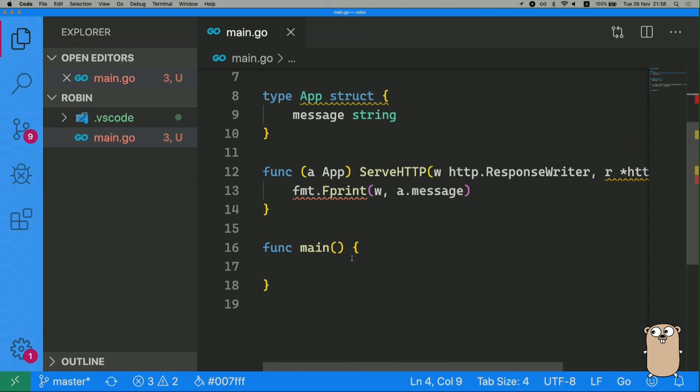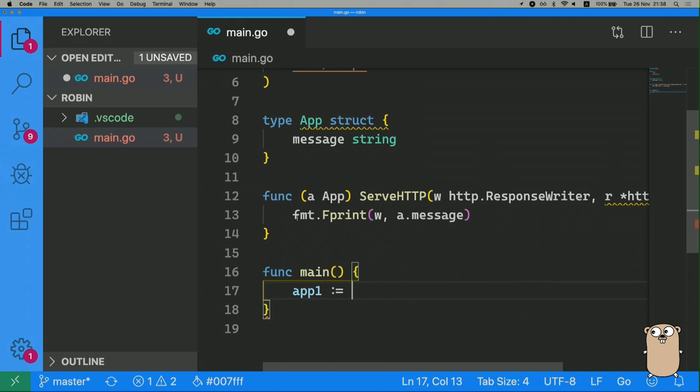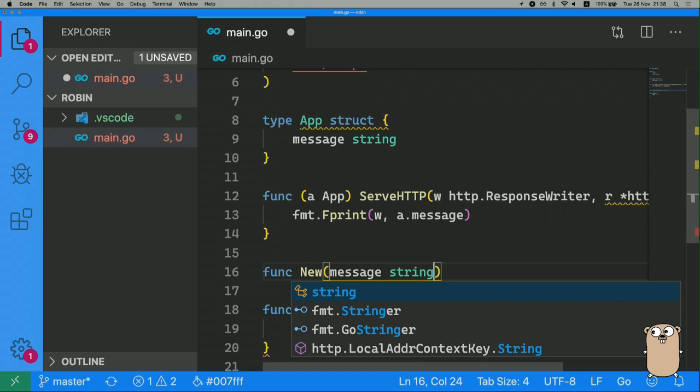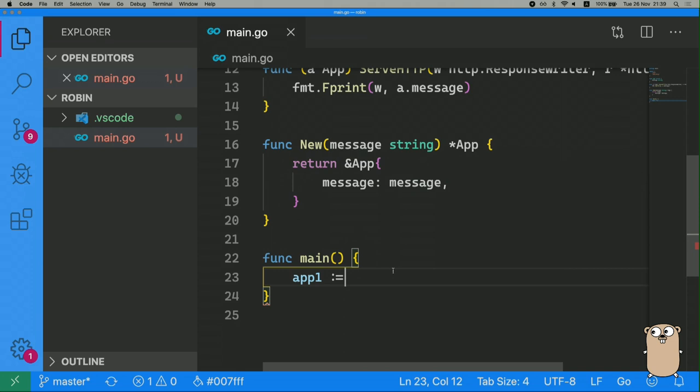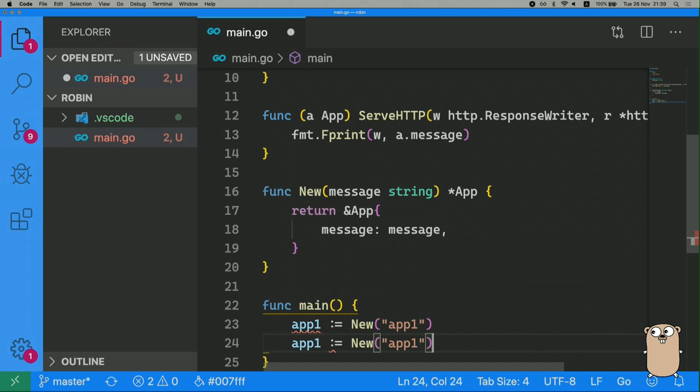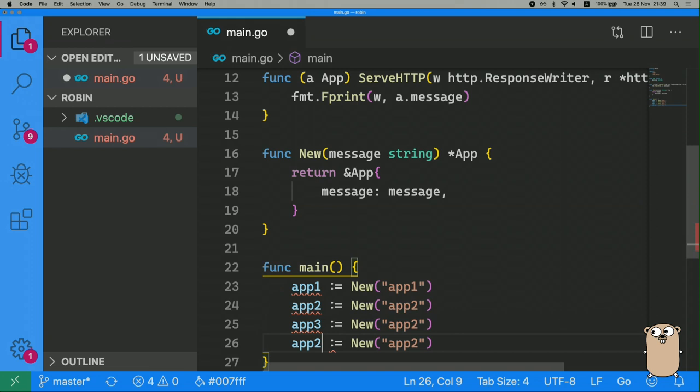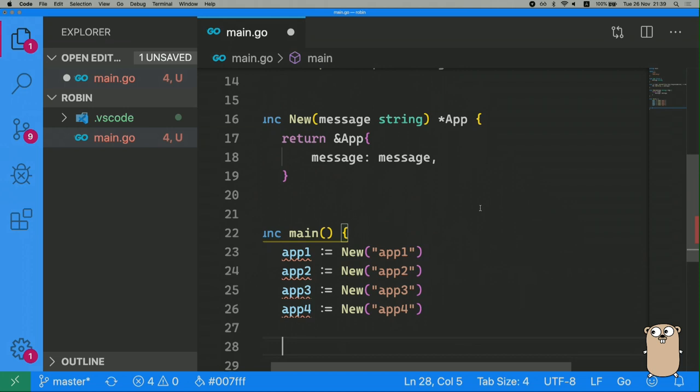Okay, I have two apps, app one. I'm going to do a factory as well, newApp. Just for vanity, app one, app two. Do a few more. So I've got apps now, just like this one.